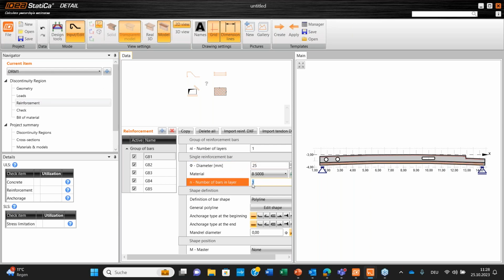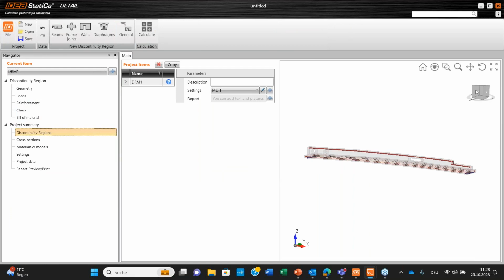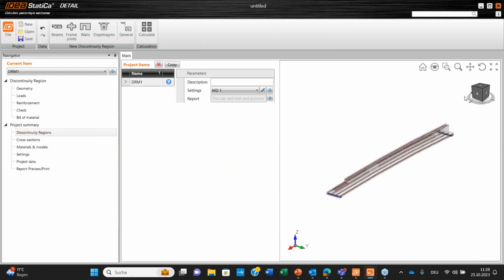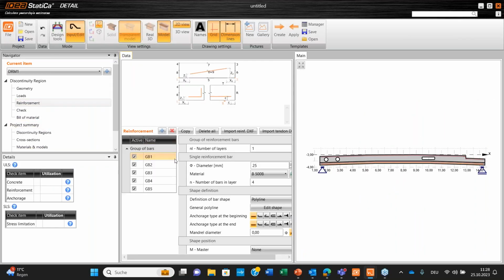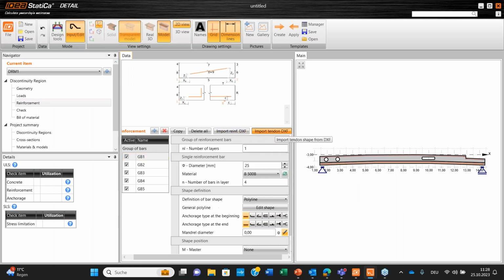25 and I have 4. And I take a look also in the 3D rendering, how it looks like. Always step by step, not all the rebars at once. So let's give now the tendons.